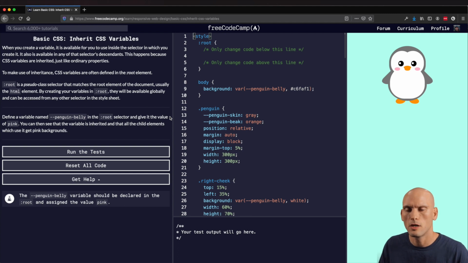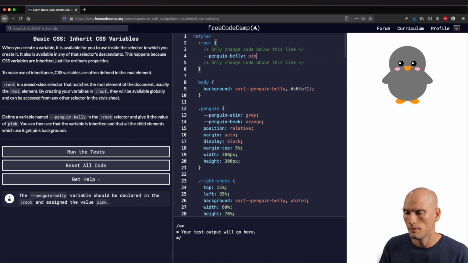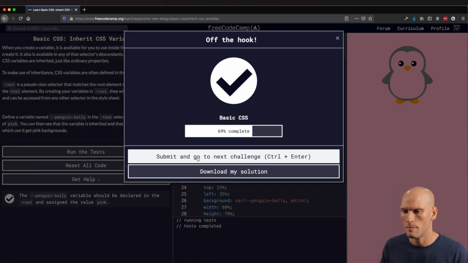By creating your variable in root, they will be available globally and can be accessed from any other selector on the style sheet. Define a variable named penguin belly in the root selector and give it a value of pink. So let's just give it penguin belly, pass that in there, and then we're just gonna say pink, and then close that off. That's bright. That's very, very pink.